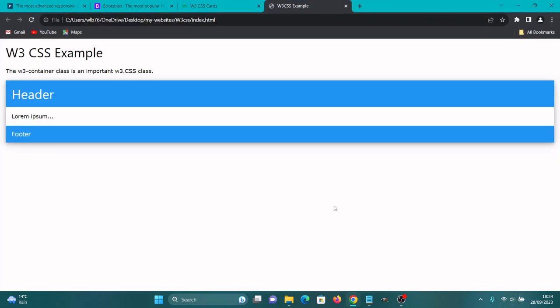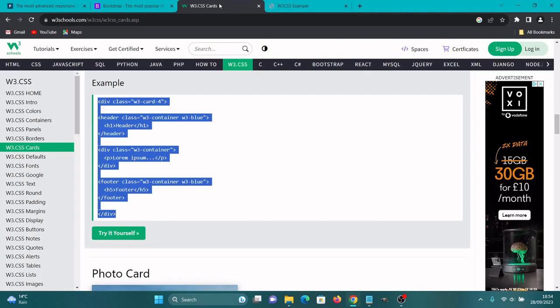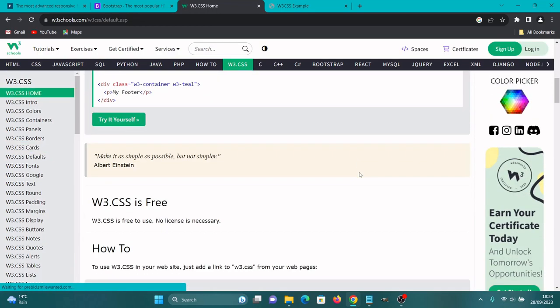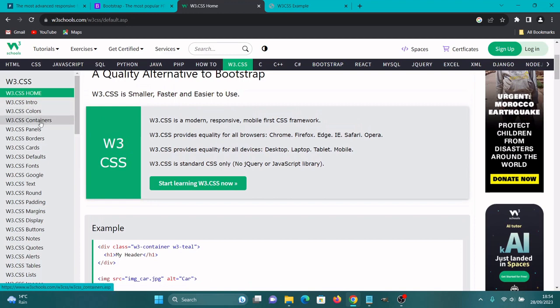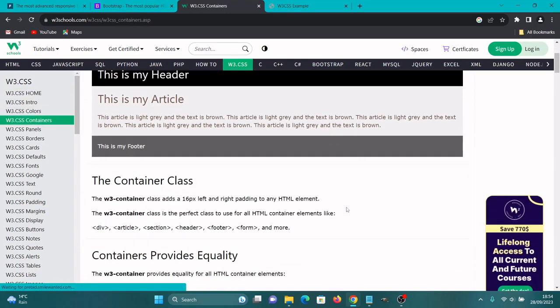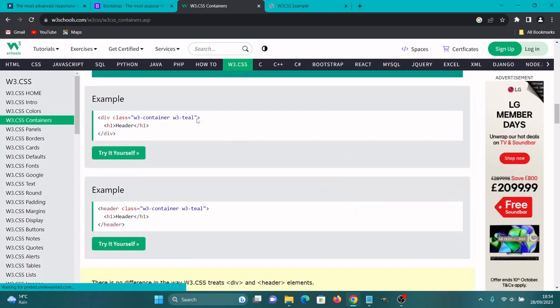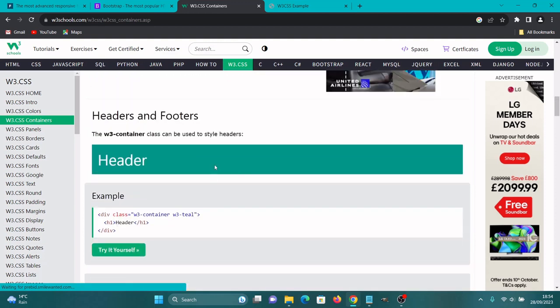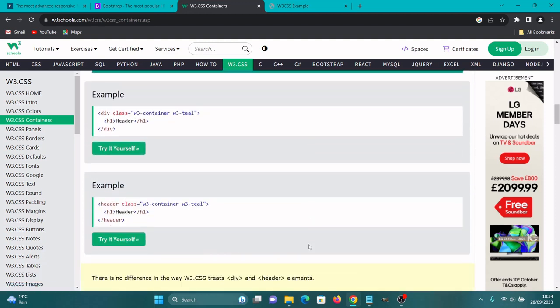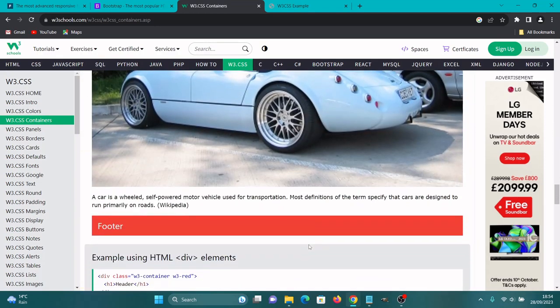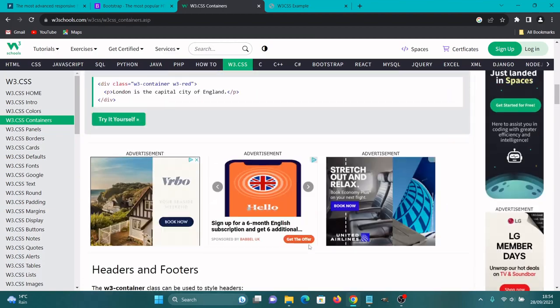Isn't that amazing? So basically, that's how you implement the W3 CSS framework, and you can just plug and play, get your content, design what you want, understand all these different bits, but mainly containers is what you need to look at. So go to containers, you can understand where you're going with stuff. Can you see they used an example for footer? Headers and footers. There's an example, and you get all these examples that you can have a little play at. So go through it, it's fantastic.